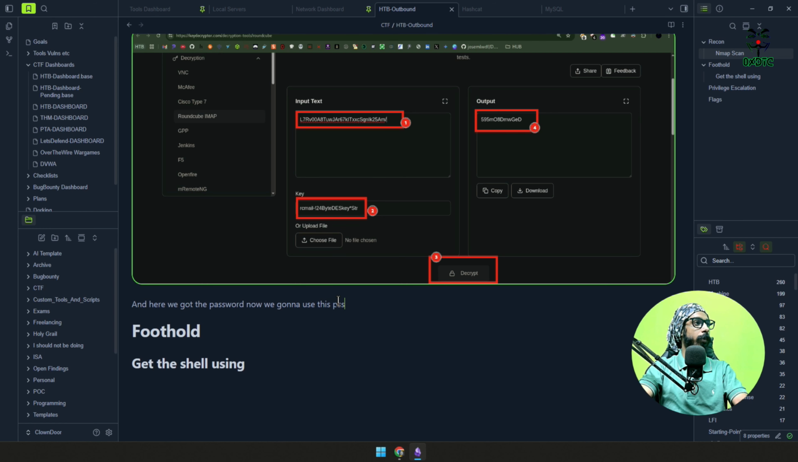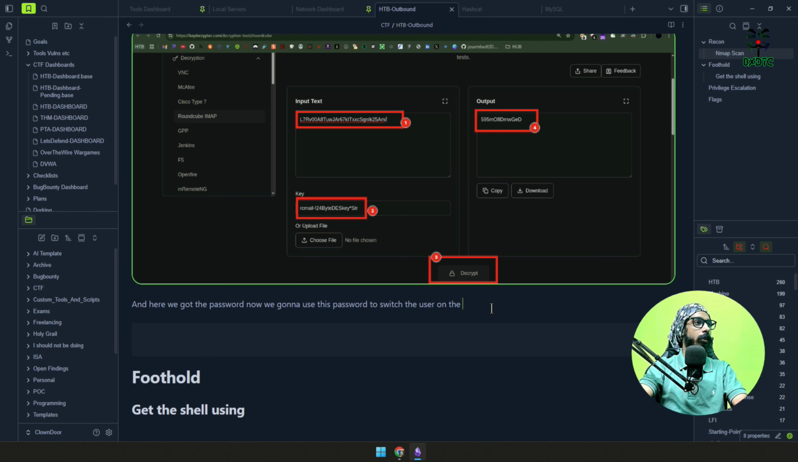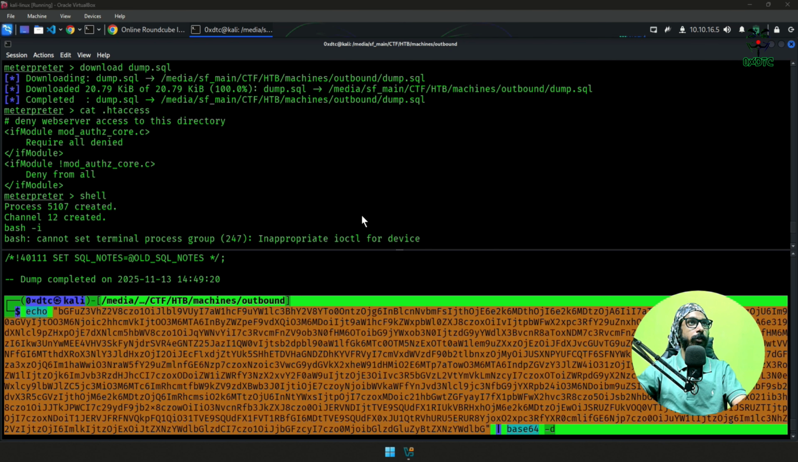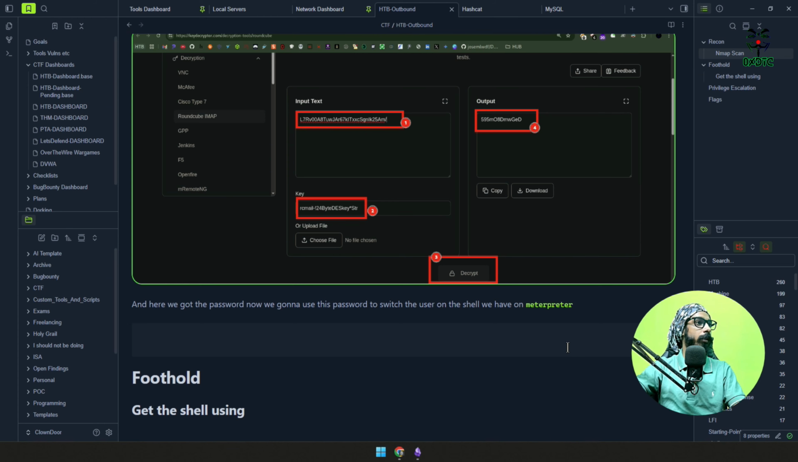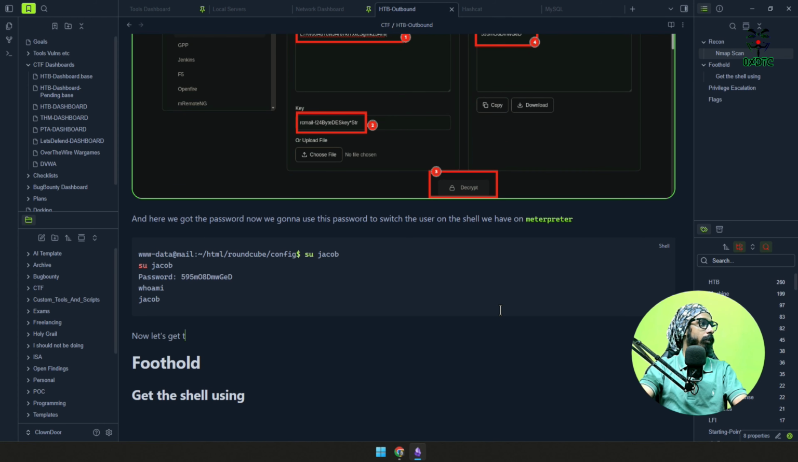Now with this password, switch the user on the shell. We have Meterpreter. It's a Meterpreter, right? Yeah. So here we go, and this is it. Now get the user.txt flag and move forward.